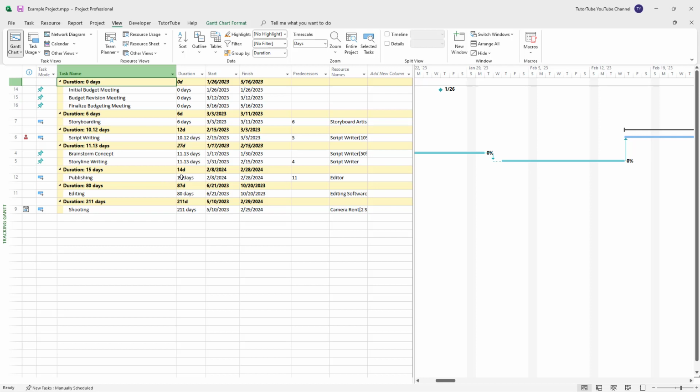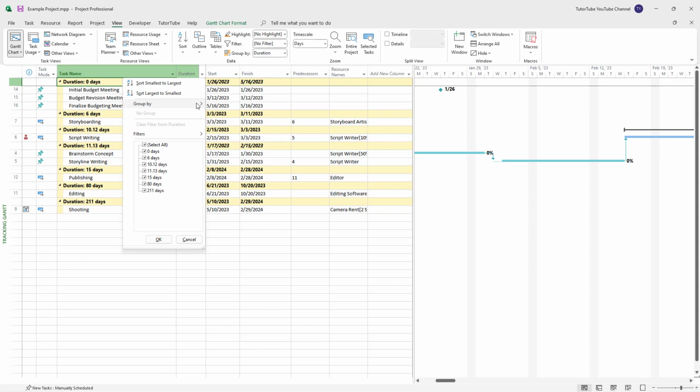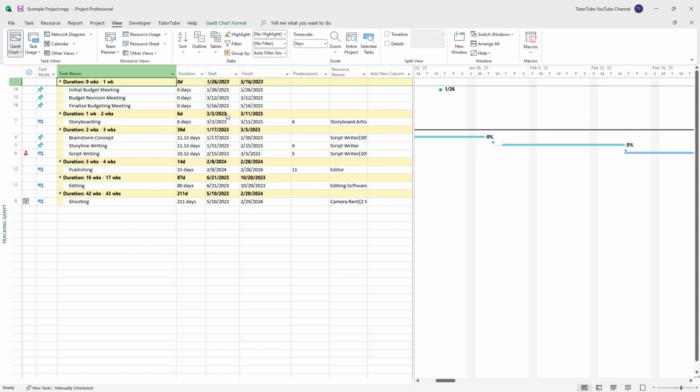Another thing that you can do while you're working with the tasks is you can go onto any one of the columns right here and expand this, and then go onto Group By and change the value from duration to weeks as well, so that everything shows up in weeks, just like this.